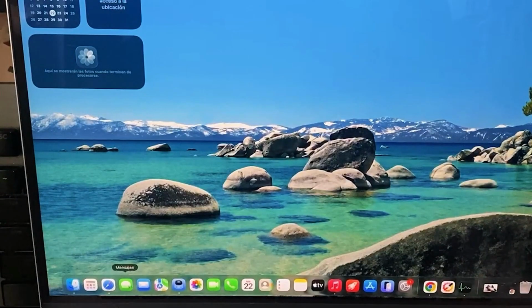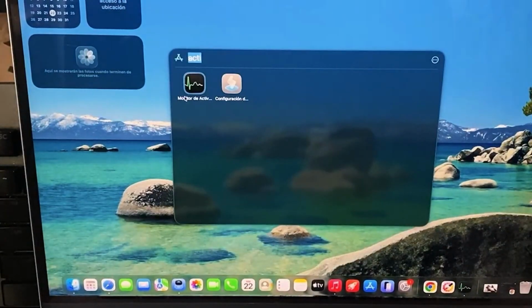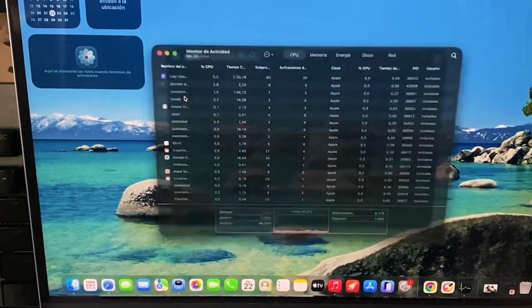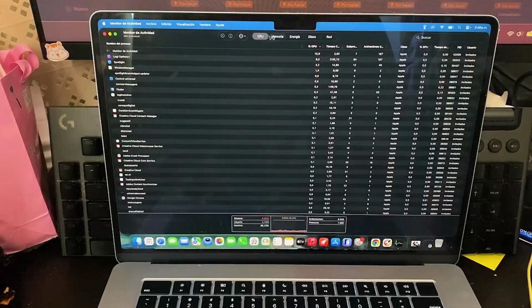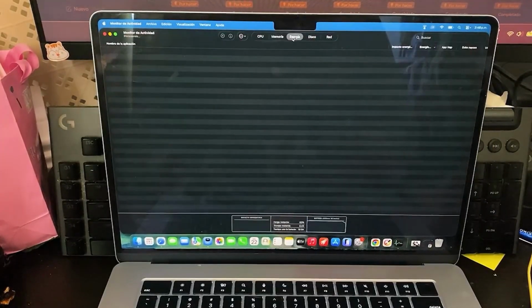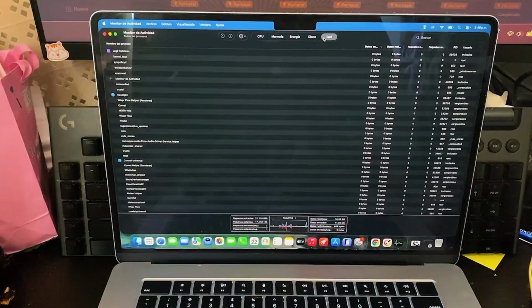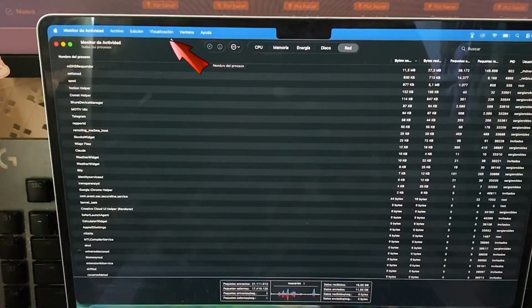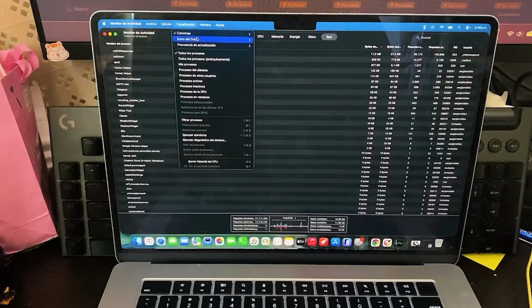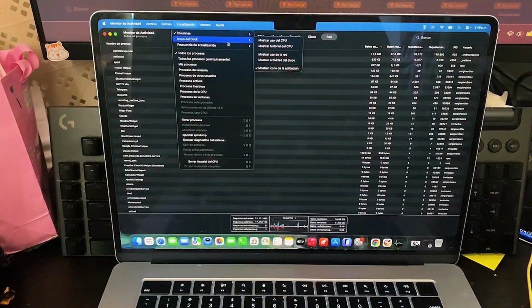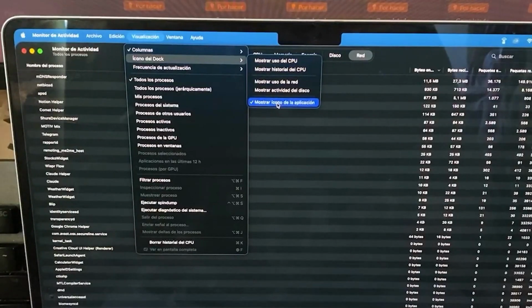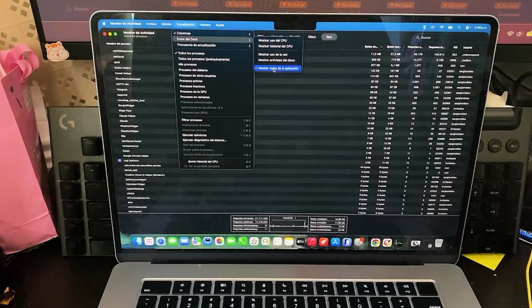For this, we're going to go to Applications and look for Activity Monitor. Here, we can see the activity of the CPU, memory, energy, disk, and network. And if we go here to the View menu, then select Dock icon, here we have Show Application icon. We can replace the standard icon with a real-time CPU usage graph.